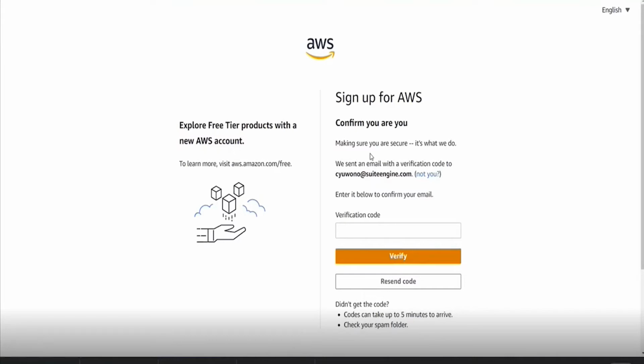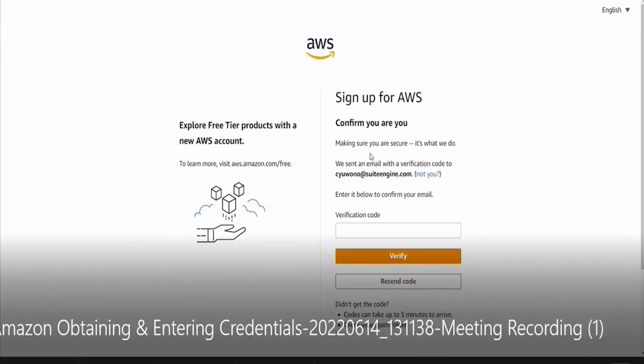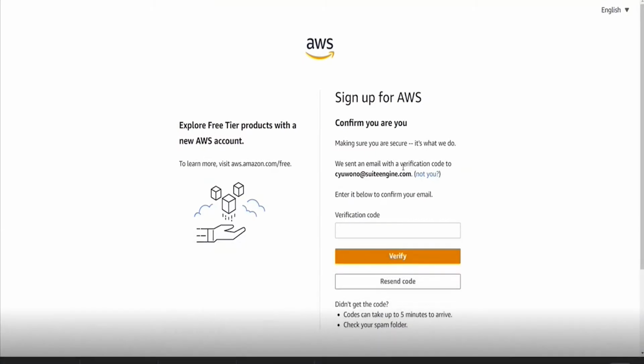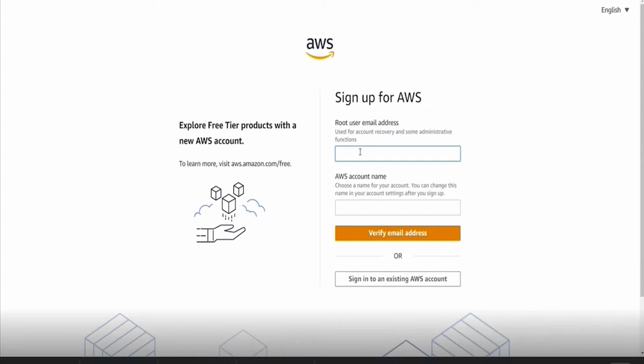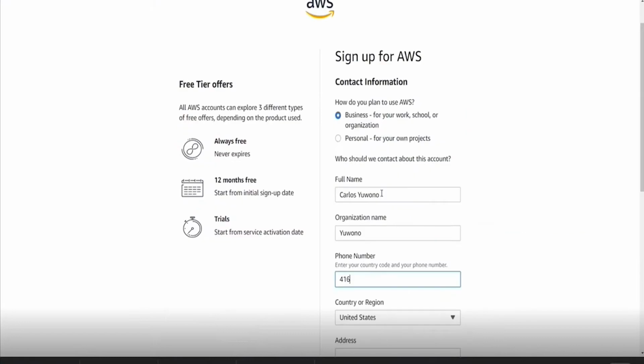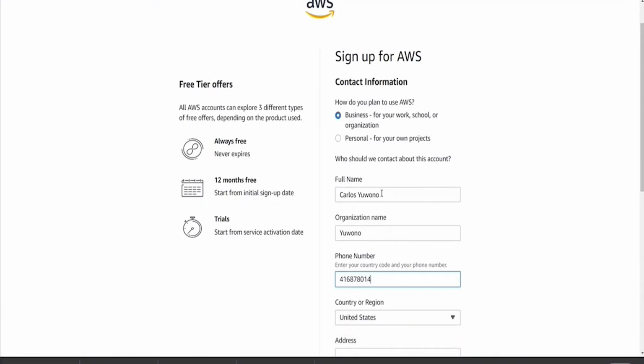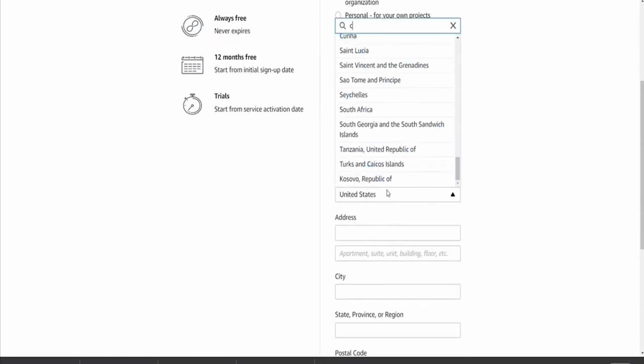From there, you're going to enter in an email address. From there, an email will be sent with a verification code. You will enter that code into the AWS account page. For the next step, you will be required to fill in your contact information in all the fields. Remember to agree to the terms and conditions at the bottom of the page.